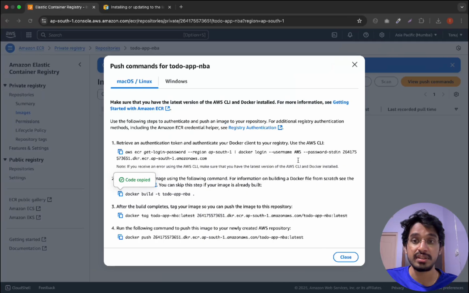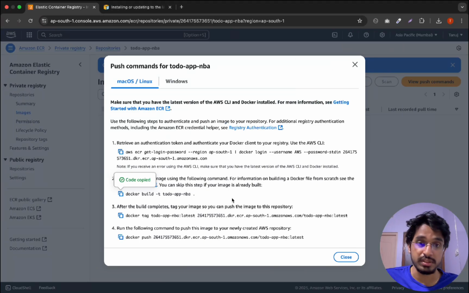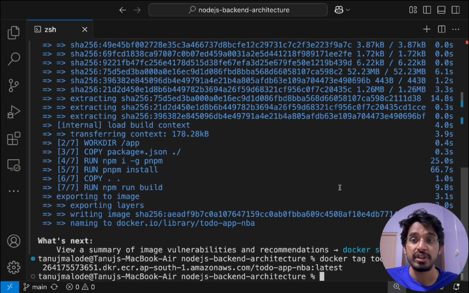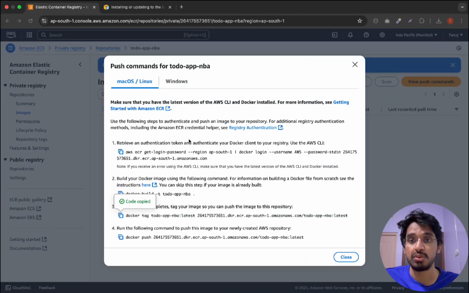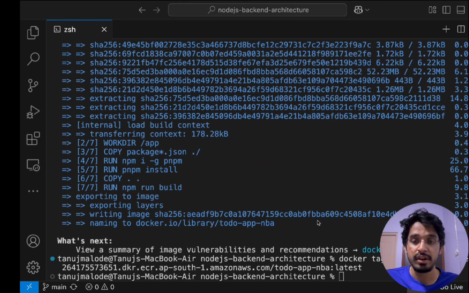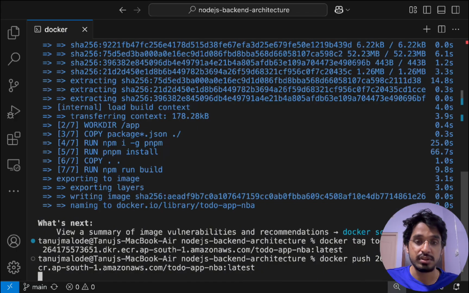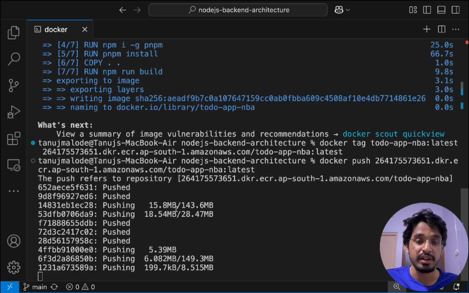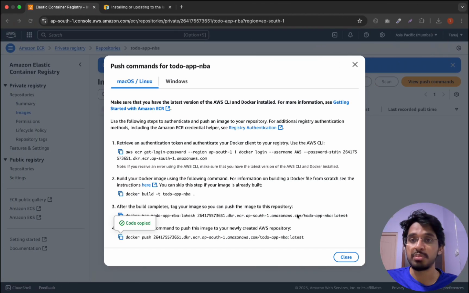Okay, so once the Docker build process is completed, we can now go ahead and tag this by copying the next command. And once we tag this, we just need to finally push this to our Docker registry inside AWS. So let's copy the final command and let's push this. Okay, so let's wait for it. It says pushing, and it has about 300 to 400 MB of files. Okay, so now we have successfully pushed our Docker image to ECR inside AWS.